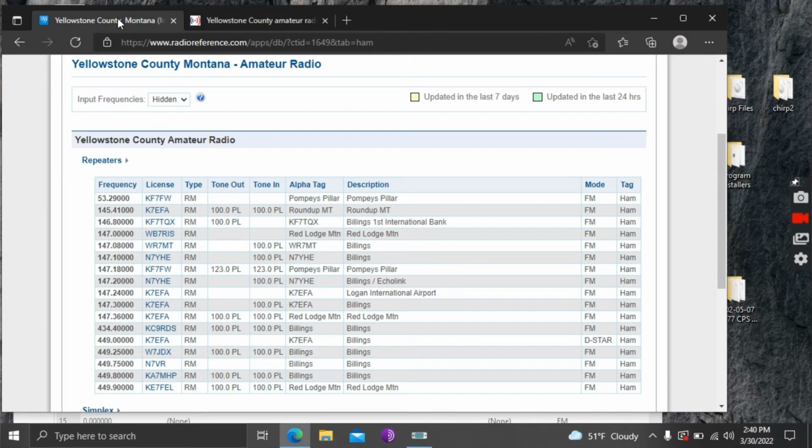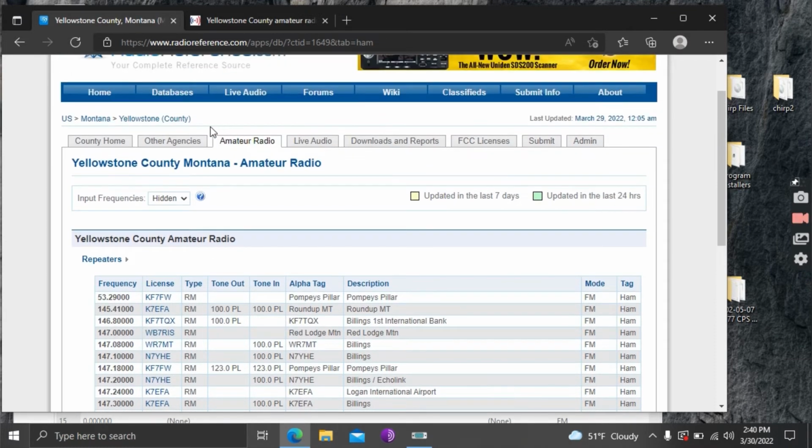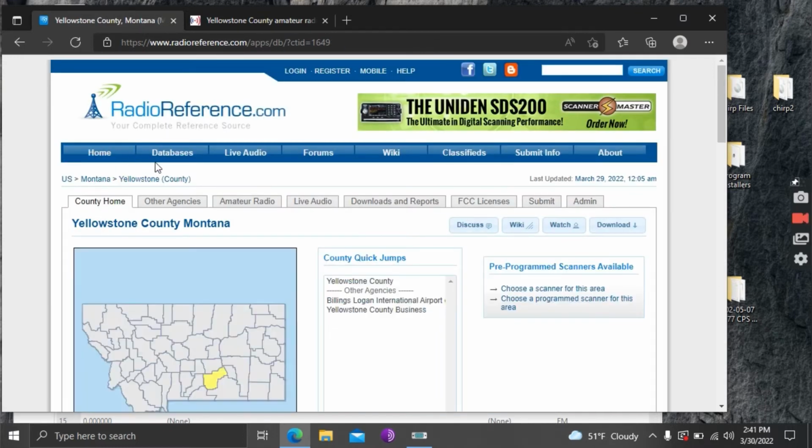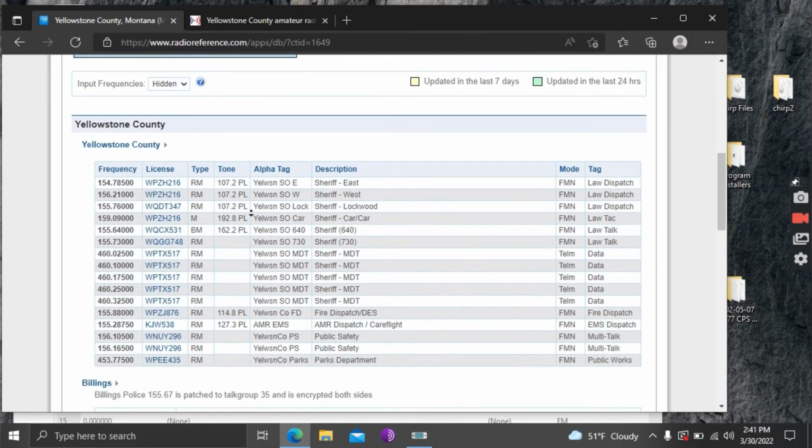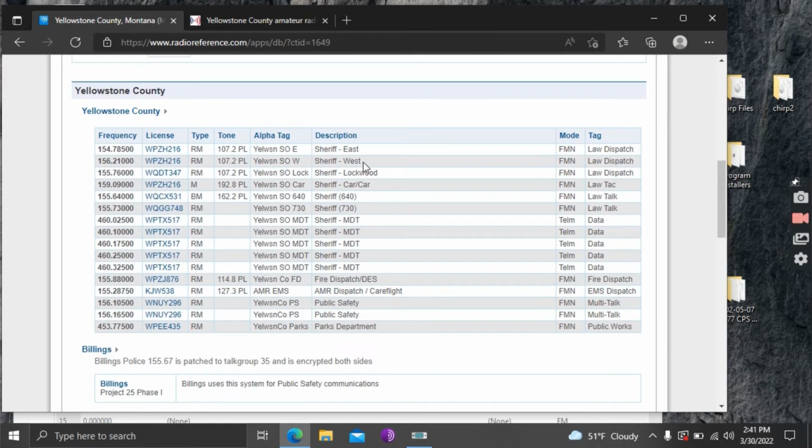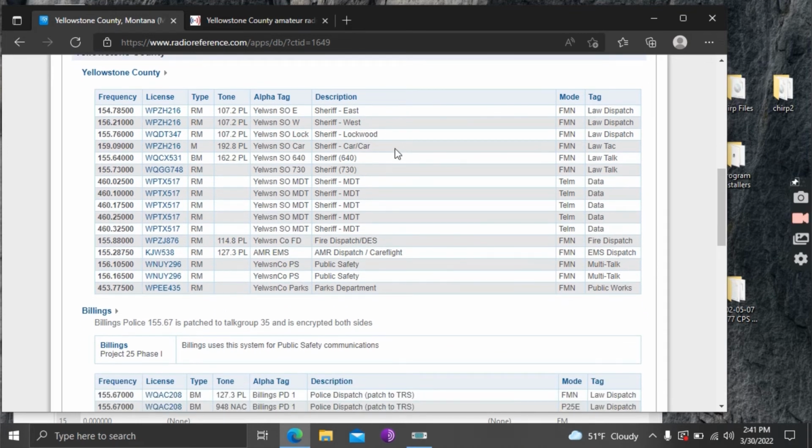All right, so now that we have the repeater in, I'm going to click back over here to repeat the radio reference. And I'm going to go look at the county home. All right, so I'll scroll down here. We're going to Billings. So I want to be able to listen to maybe some of the law enforcement while I'm there. So again, I'll pick kind of what line I want to look at.